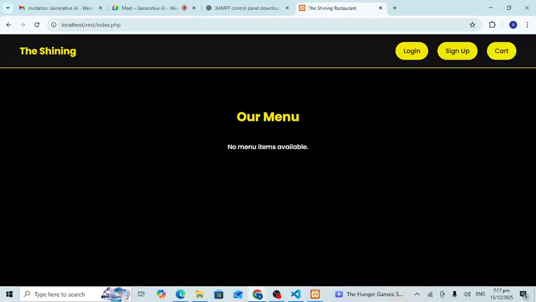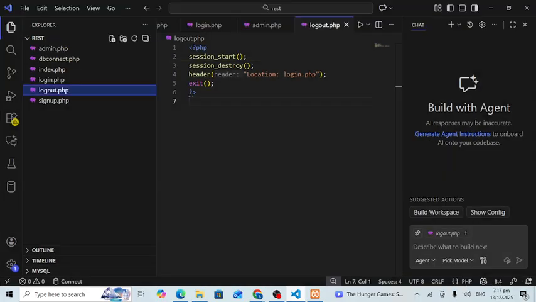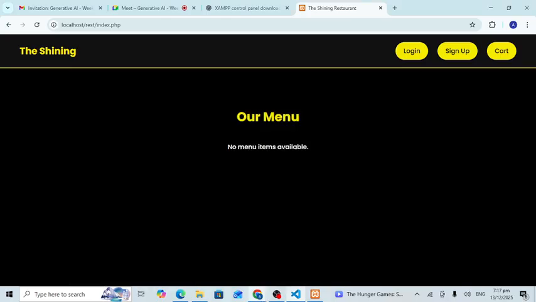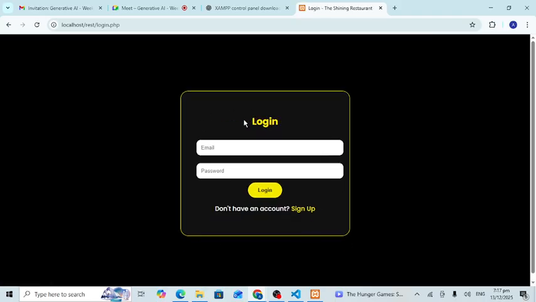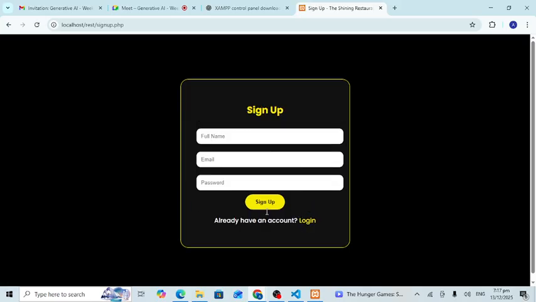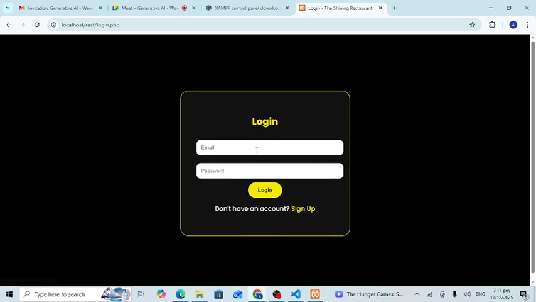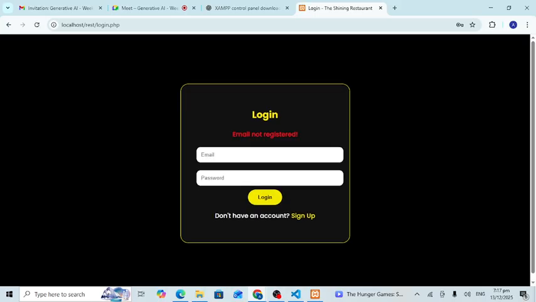After that, you have to save all the buttons, all the pages, and refresh the page, and then click on sign up. Here is the sign up button, basically the sign up page. When you click on login, you will be taken to the login page, and then on sign up, the same sign up. First of all, I want to log in as admin, as I have written admin@rest and admin@123, which is the default password for the admin panel.